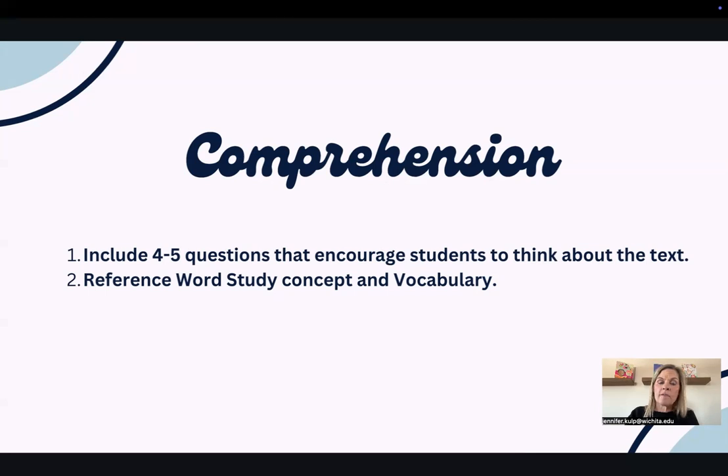You could also reference the word study concept and the vocabulary words. So make sure that you bring attention to those vocabulary words that you've already explicitly taught and help students to notice that they are in the text that you're reading. This just helps bring everything together. And in the word study, you can bring your word study concept in there as well. If you're talking about long A words, then you highlight and make sure that you discuss the long A words that are in the text as well.